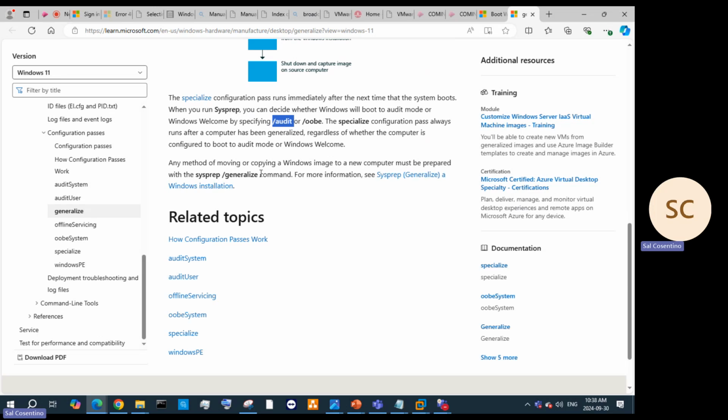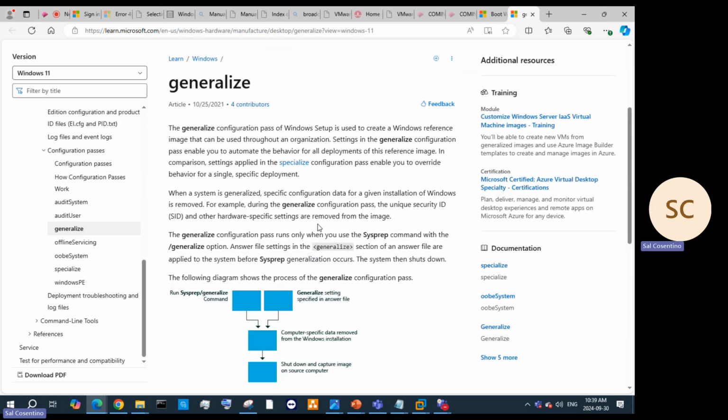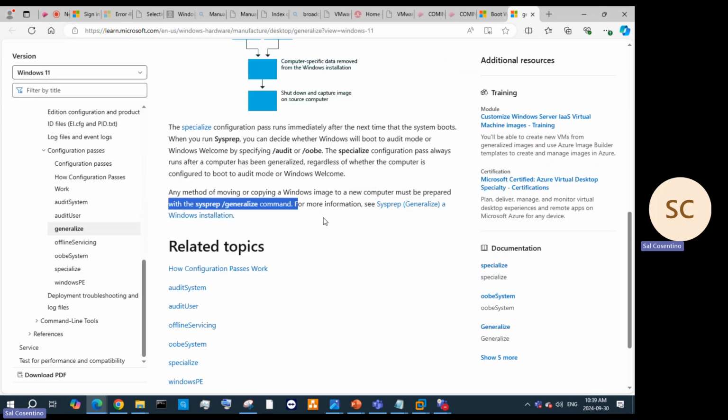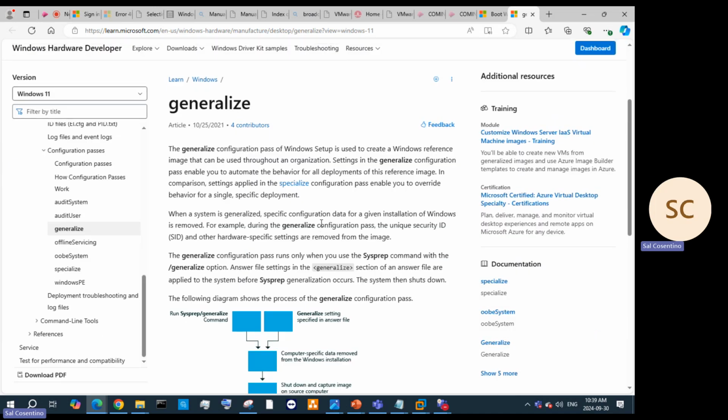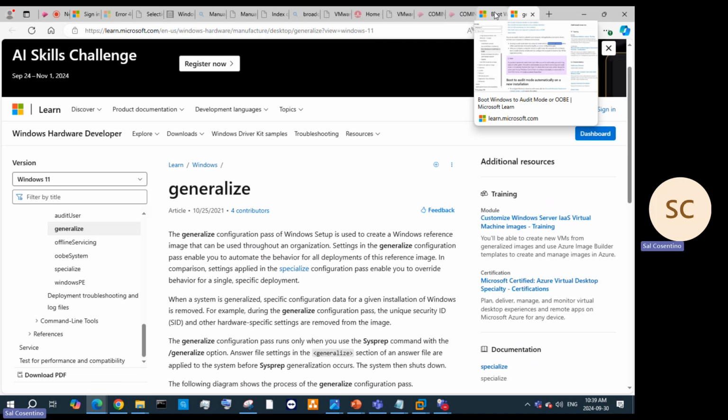Typically, any method of moving or copying a Windows image to a new computer must be prepared with the sysprep generalize command. We're going to use the GUI to do that; we're not going to sysprep using commands. But I'm going to give you this information, a good read, in our YouTube notes and comment section.